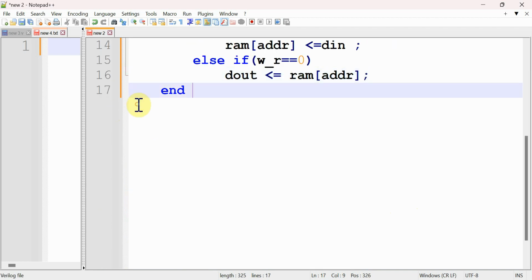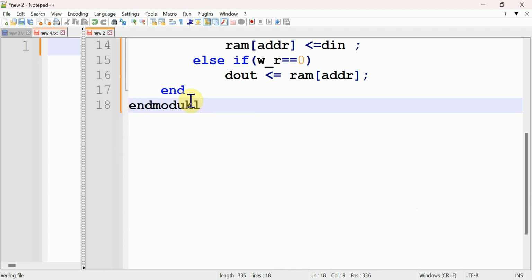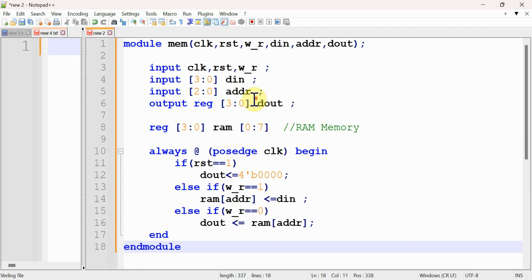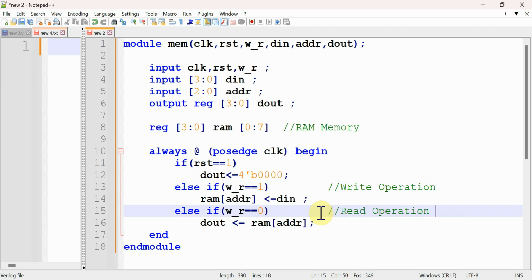So this is our code, and just at the end you can write one end module. Let me once show you the complete code. This is my reset part. Here you can write a comment also that this is my write operation, and whenever W underscore R is 0, it means we are performing a read operation. So this was my design code.